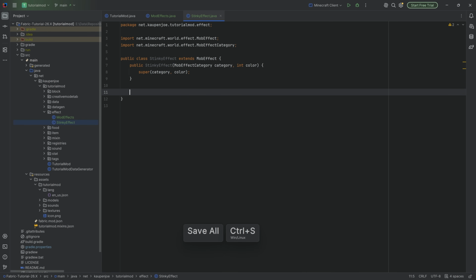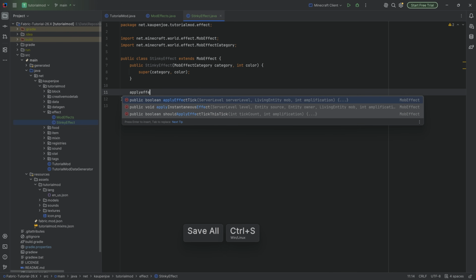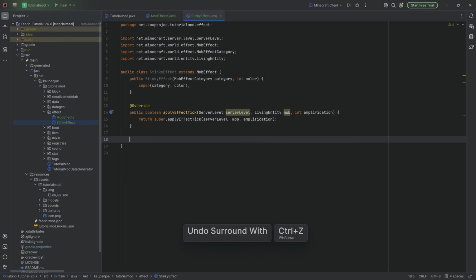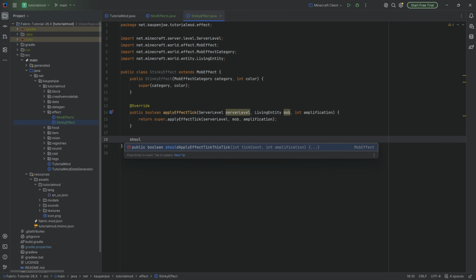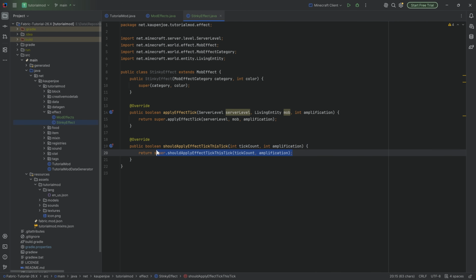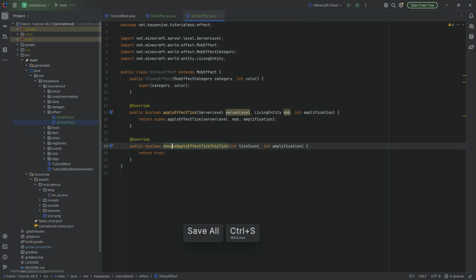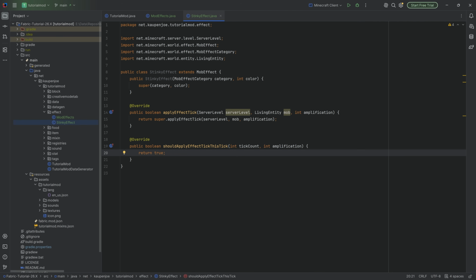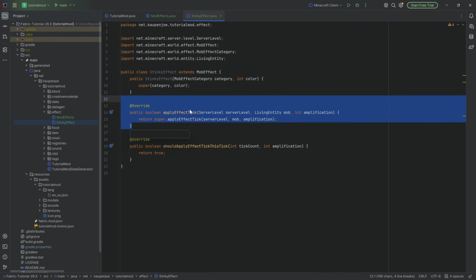Then we want to override in our example two methods, the applyEffectTick method as well as the shouldApplyEffectTickThisTick method. This one's a little bit crazy, but basically the boolean here, if we return true, then on that particular tick we're going to call the applyEffectTick method. That's what this method does. Because you have this tick count right here, you can in theory count ticks. You can say, I want this to happen every 10 ticks or every 20 ticks or whatever you want. This is really cool, and you can also change it depending on the amplification. So this method allows you a lot of freedom on how often the applyEffectTick method is called.